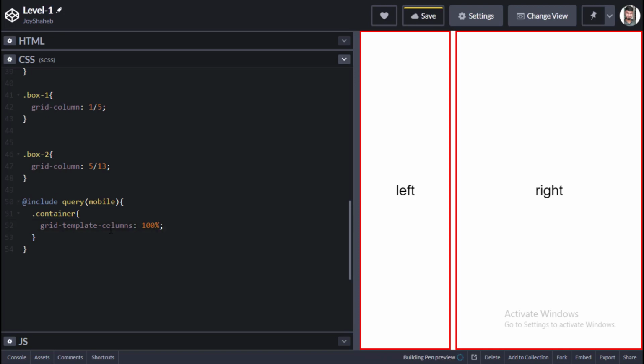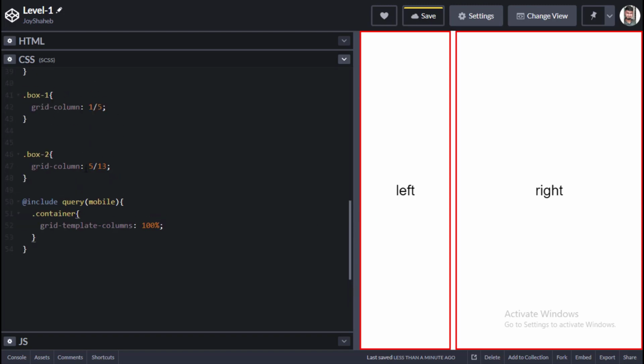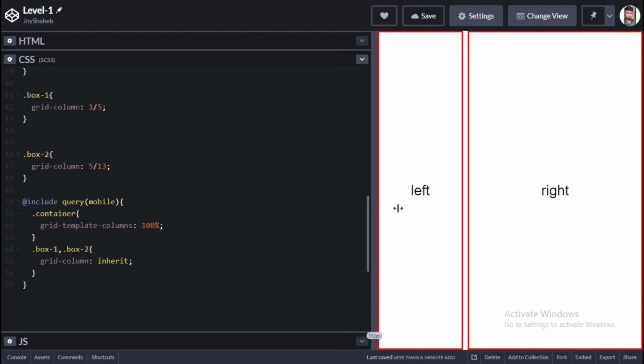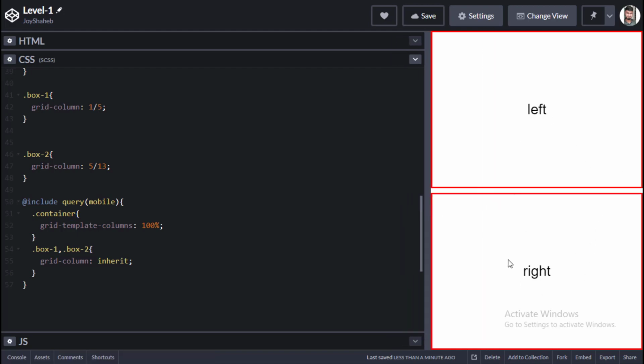What I'm specifying is that when the screen hits mobile device, then just make a 1 column instead of a 2 column. Okay, and in order to clear these values over here on the mobile screen, over here just write dot box 1 comma dot box 2 curly braces and write grid column inherit, which means the original value. Let's check. See, it's working. Currently you're seeing that we have 2 rows.